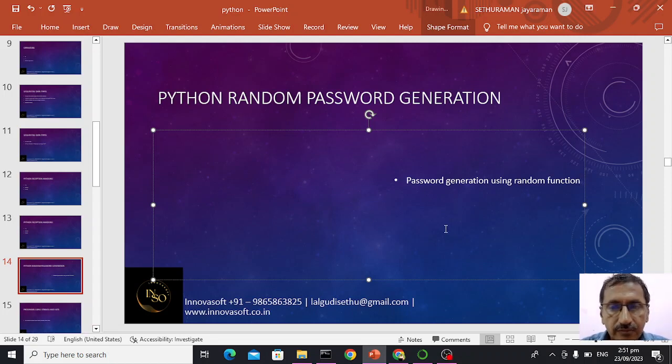Yeah. So, in this demonstration, we'll be talking about Python password generation. Password generation using a Python program with the help of the random method. Suppose in a random package, that random package contains some methods through which we'll be generating a password.